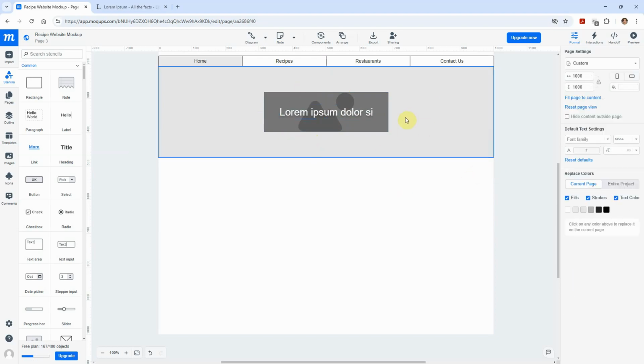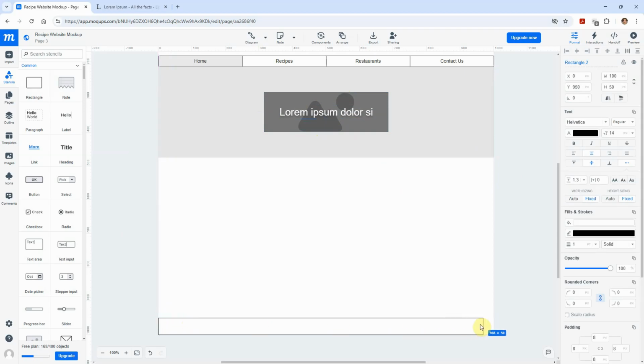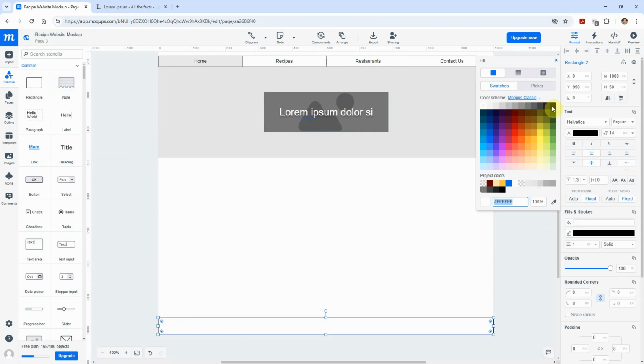Okay, all right, and then next what I want to do real quick, I'm going to add a footer down here. So I'm going to grab that rectangle again and I'm going to stretch it all the way out. This is going to be my footer. For the background, I'm going to make it black.